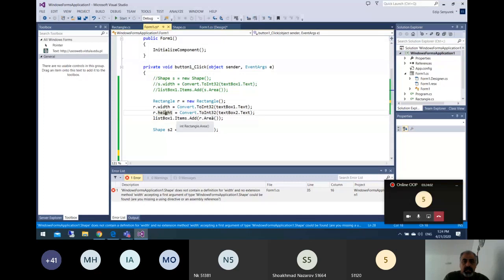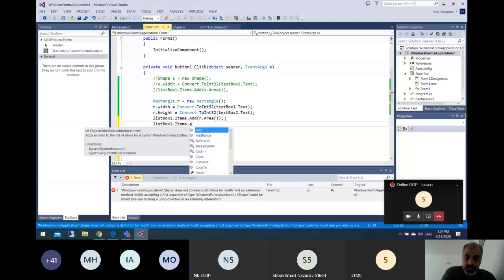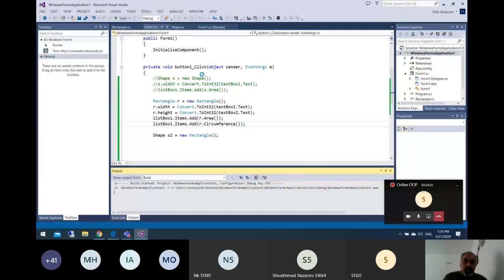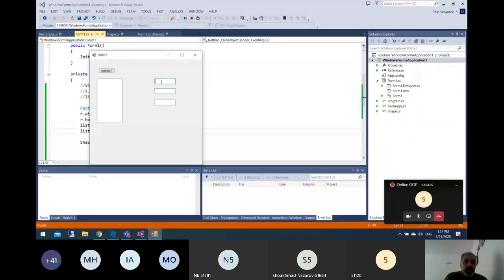So then our area added into list box 1. If I can put here list box 1 dot items dot add, in parentheses I can put R circumference as well. Okay, by using our width and height. So then when we run it, should be no problem. And here is 100 and here is 2. So then area is 200. And the circumference is 100 plus 2 multiplied by 2, which is 204, appears on the screen.